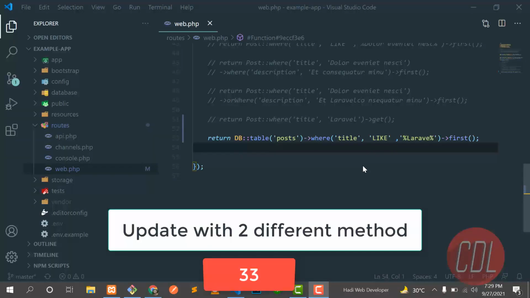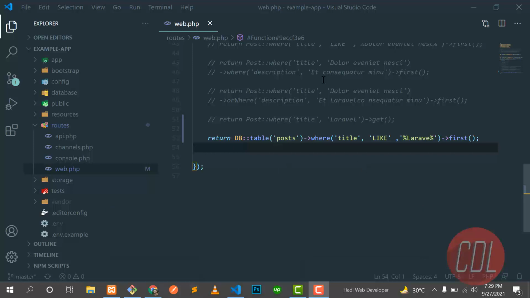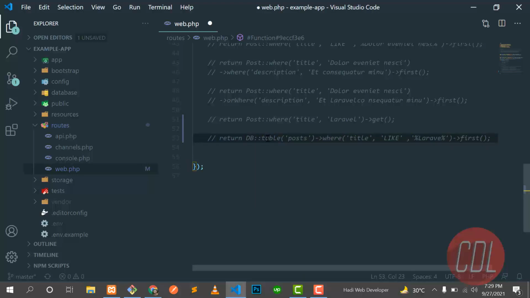Hello everyone. Today's topic is about how we can edit a record from the database and then update it. I already told you why we are going to use Eloquent. In the previous videos I explained the difference between query builder and Eloquent. So let's start with the Eloquent model.